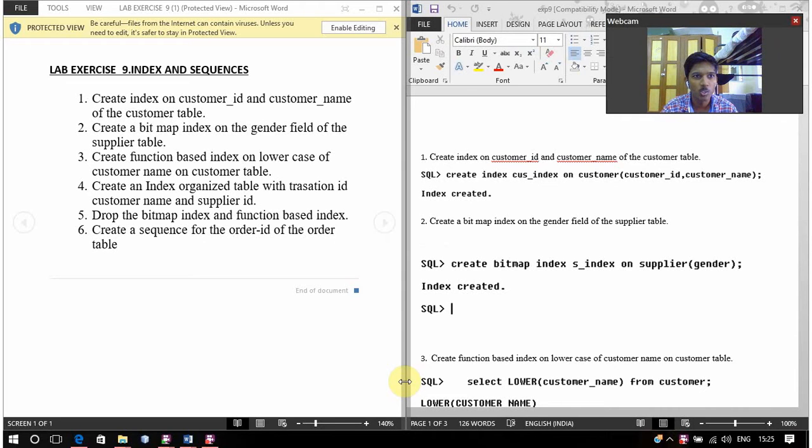Hi, this is Gautam. Today I'm going to present database lab experiment 9, that is, an exercise on indexes and sequences.